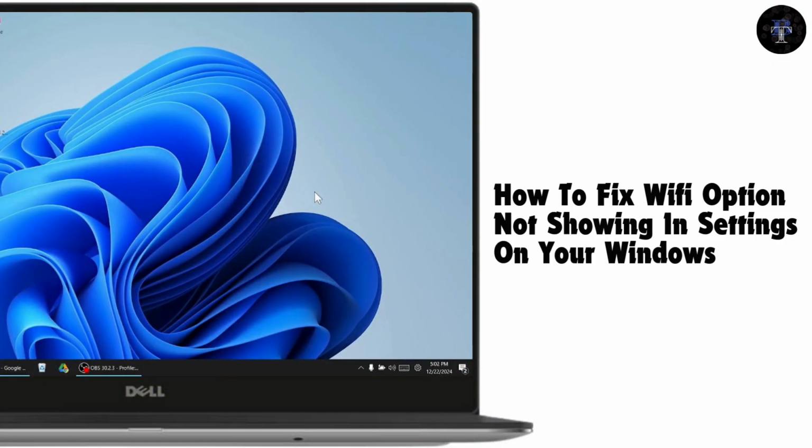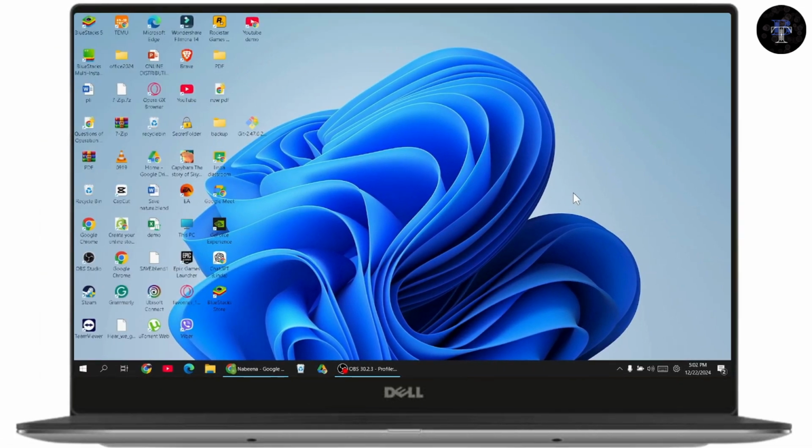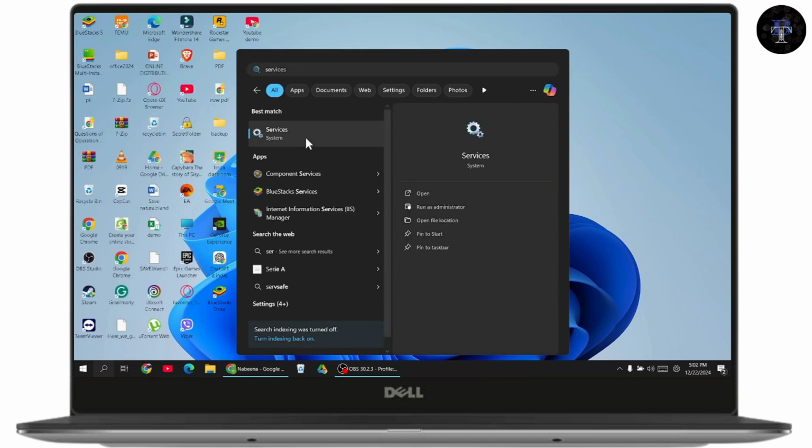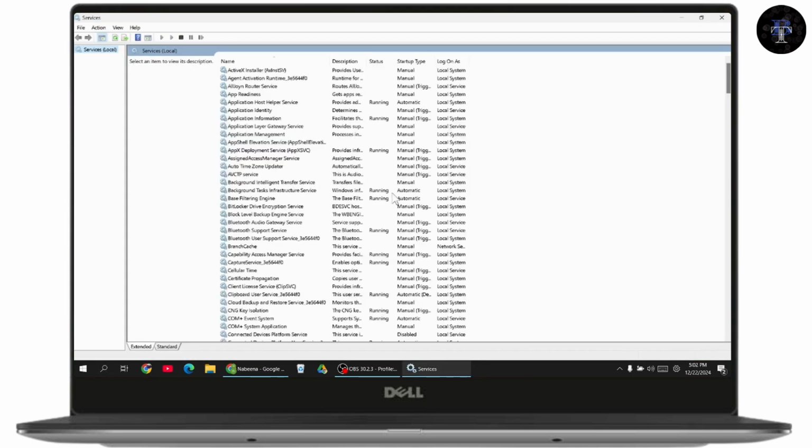How to fix Wi-Fi option not showing in settings on your Windows. So if you want to fix your Wi-Fi option not showing in your settings on Windows, then what you need to do, first you need to search for services. Once you search for services, you'll have this kind of interface.